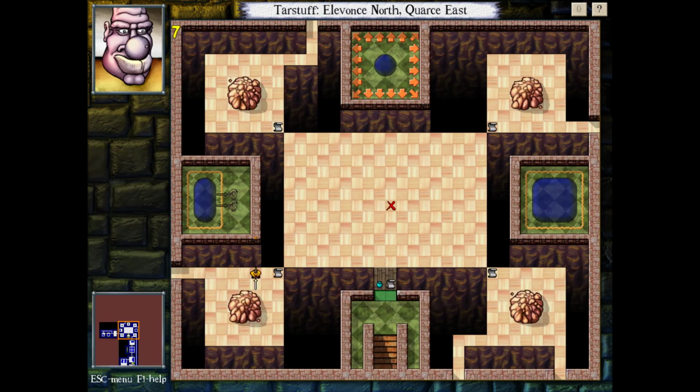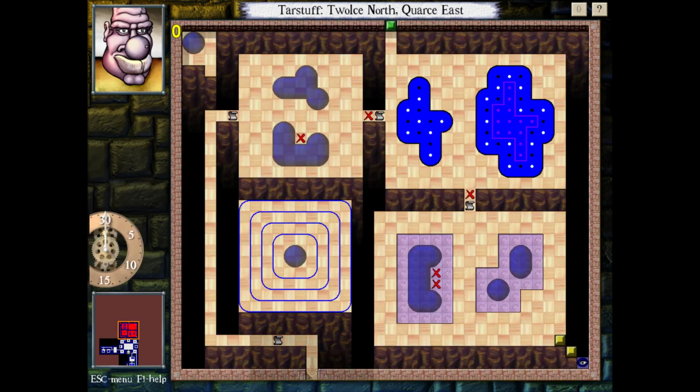Alright. Growth. Oh boy, this one's gonna be some work.